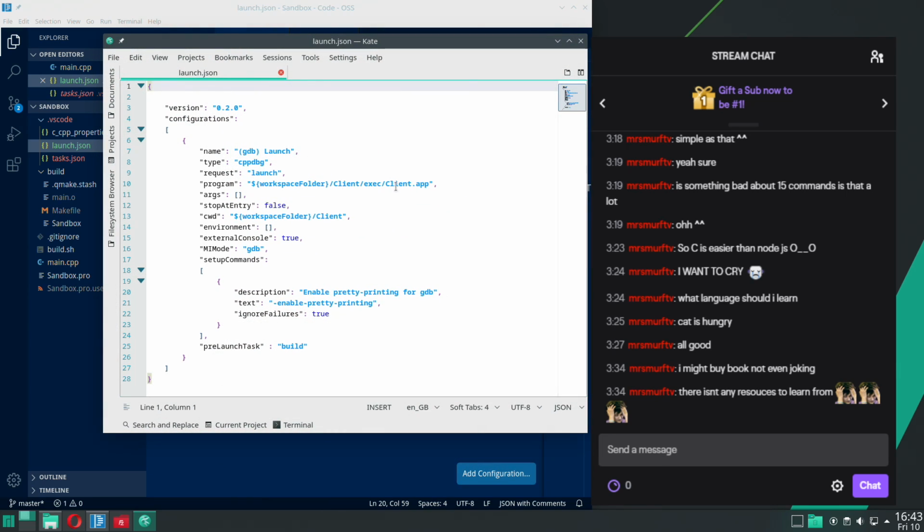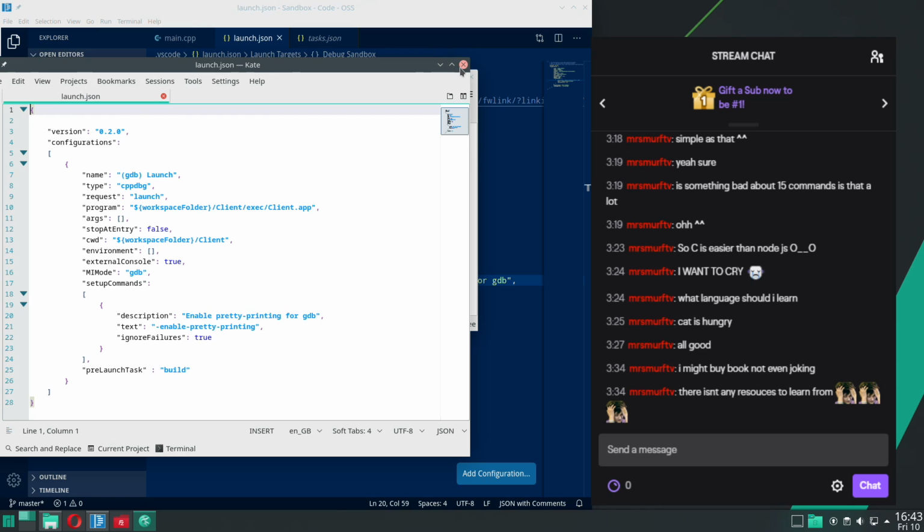Workspace, yeah, that's right. Args faults, yeah. Oh, well, I did put it into client, yeah, that's right. True, yeah. My mode GDB, pre-launch task build, yeah. It looks about the same. Yeah, looks good to me. Let's try it out.